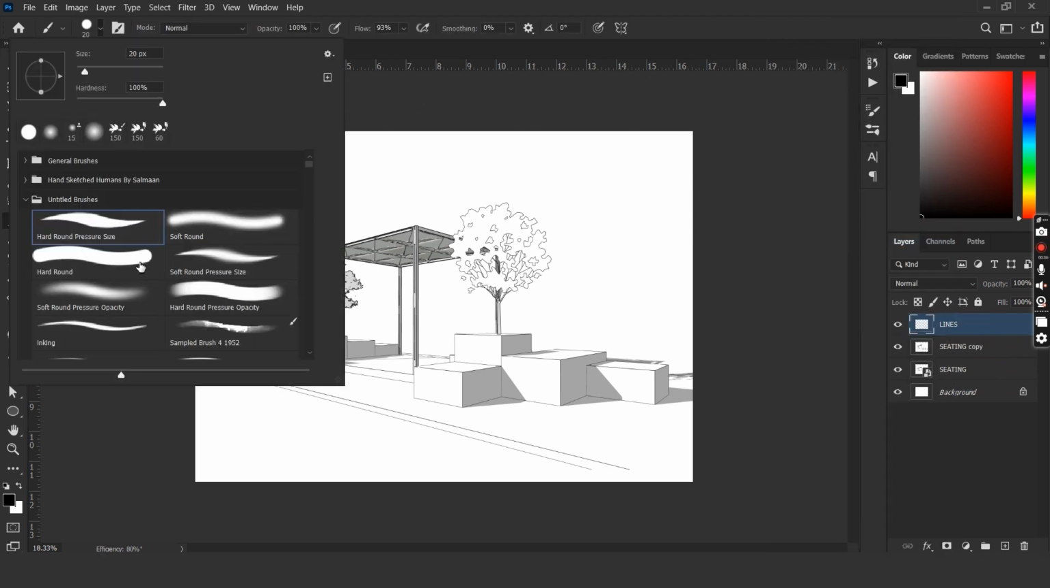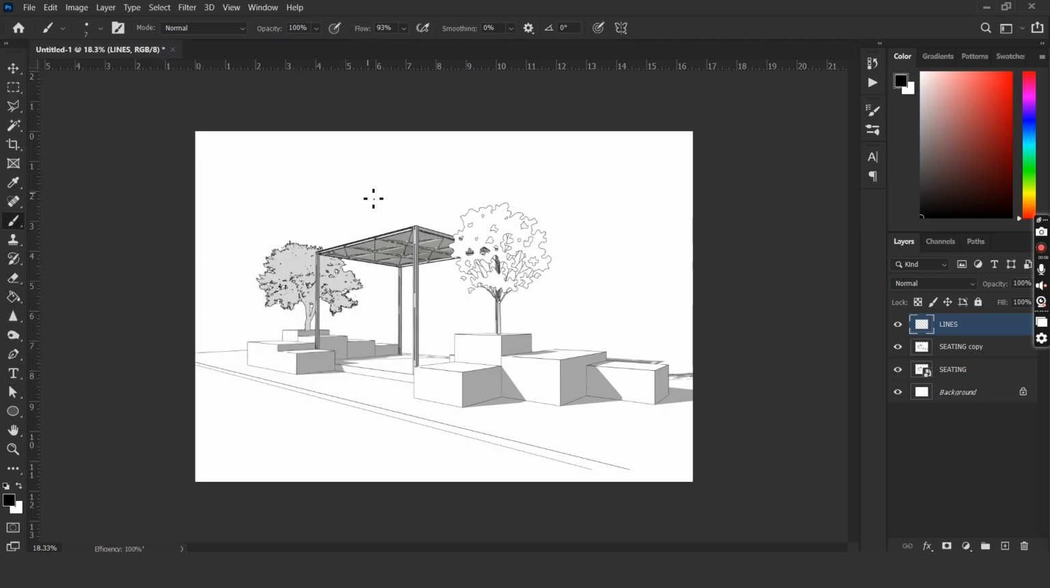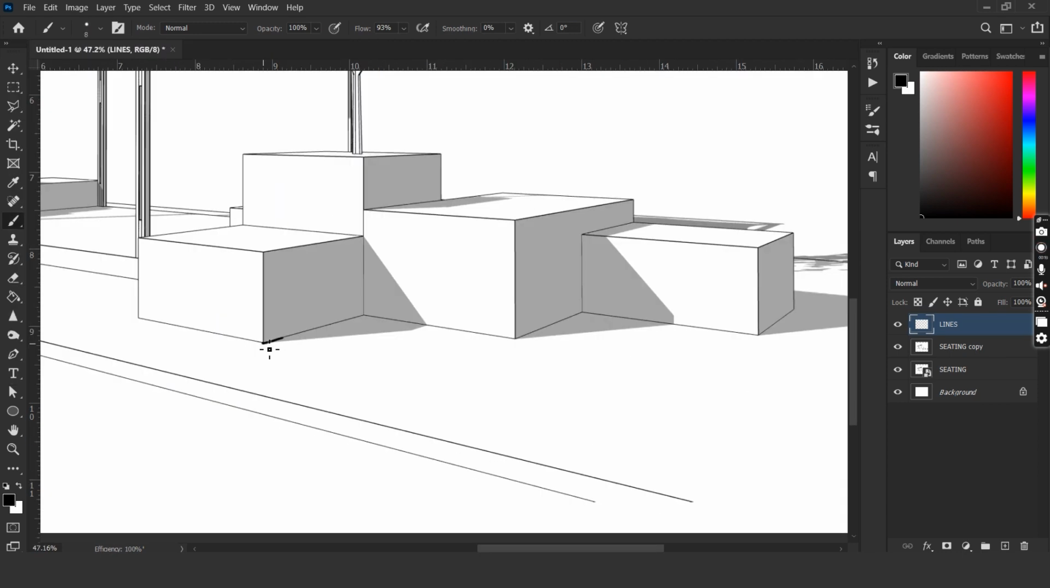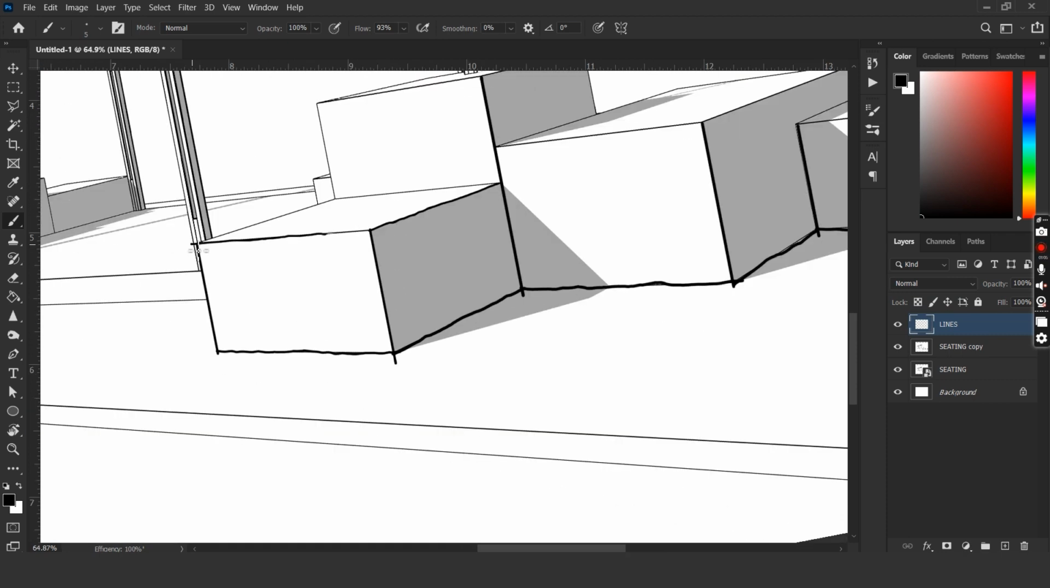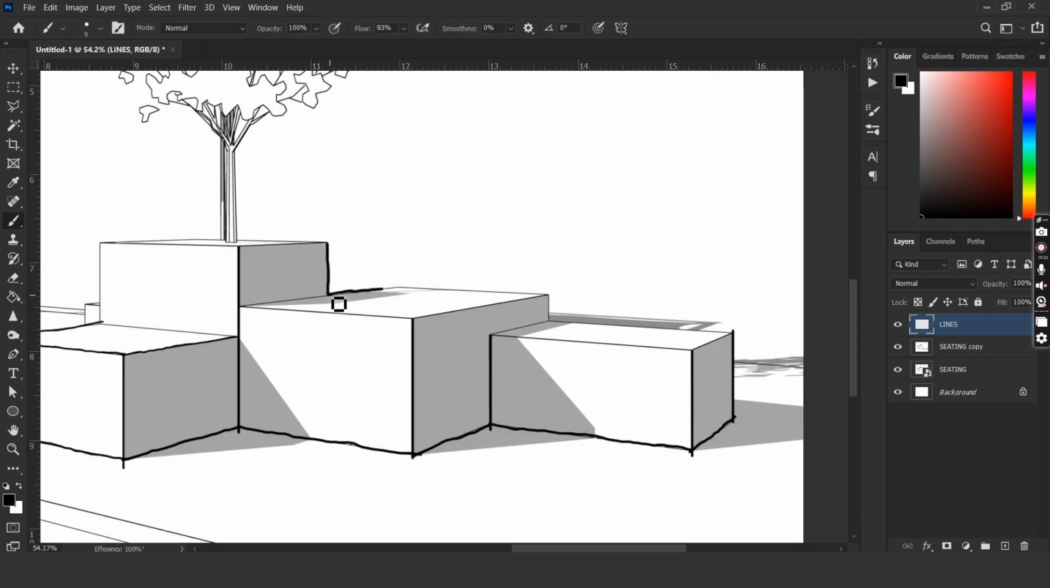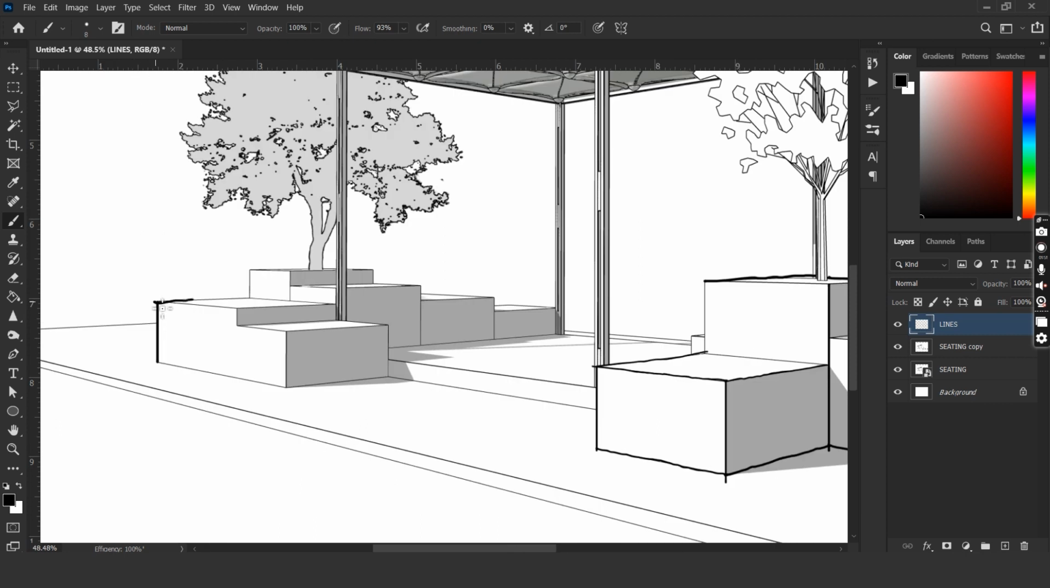We'll be using the basic round brush and start drawing over the model. It does not have to be very precise, and you can use freehand drawings to create these line works. And we also don't have to draw every single line in the model, just focus on the outlines and the major ones that are closer to the viewpoint. You can keep changing the size of the brush so that there's a variation in the line weight as well.